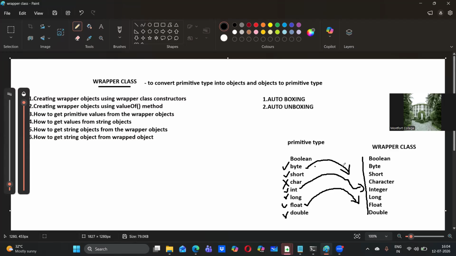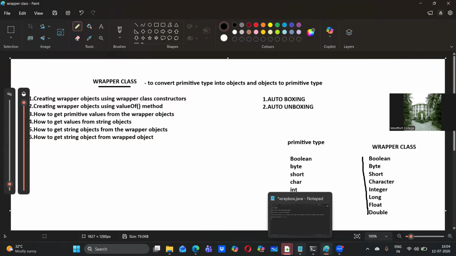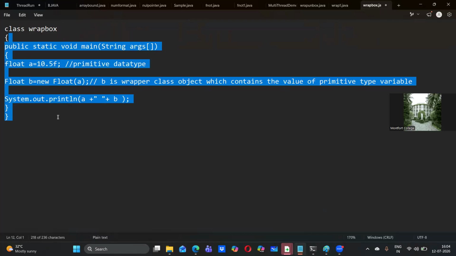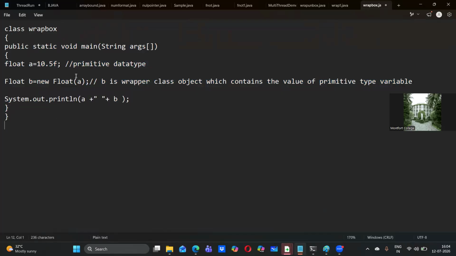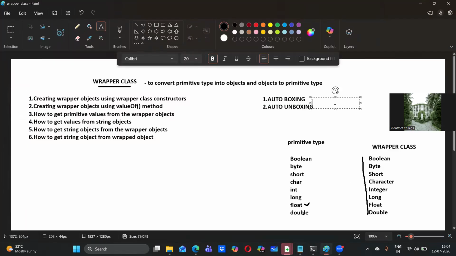Okay, all right. Now we have seen auto boxing. Which one is auto boxing? This example is the best example for auto boxing, where we are performing auto boxing. Auto boxing is happening here, which means if you are assigning a primitive data type to a wrapper class object, that is called auto boxing. So auto boxing says primitive data type into wrapper class object. So what is auto boxing?